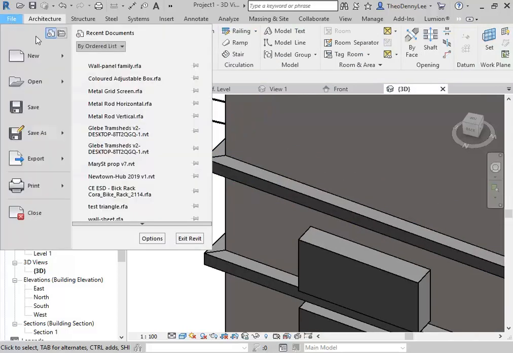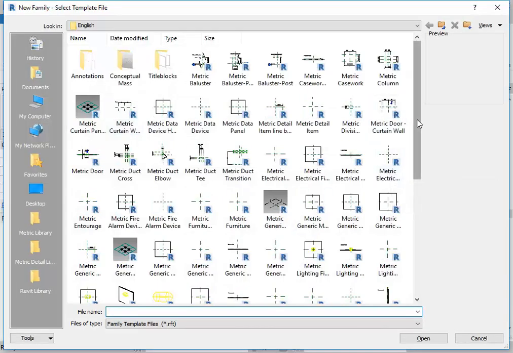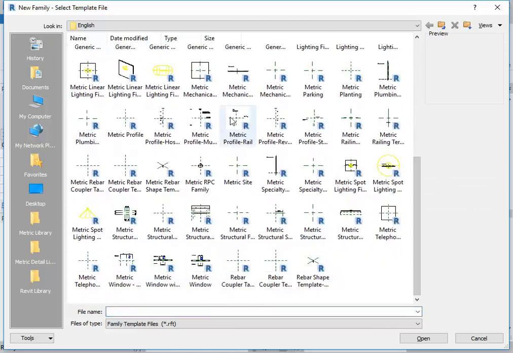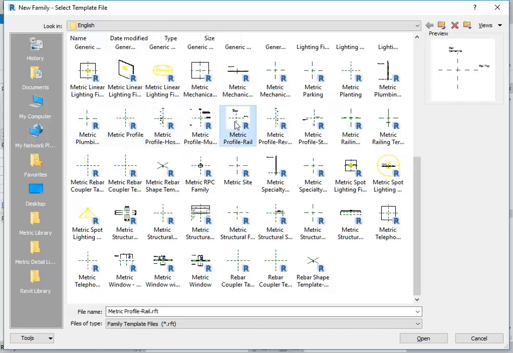So, okay, I'm going to go make another new family. And this time, use metric profile. This one, metric profile. So make sure you realise there are other similar families, like metric profile rail and reveal and so on. You don't want any of those, just metric profile.